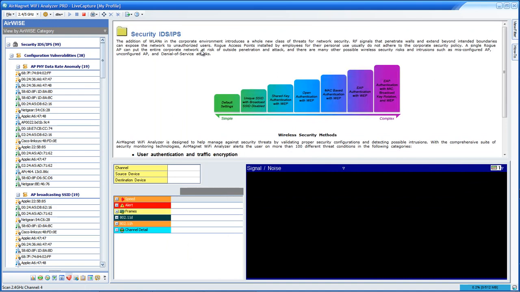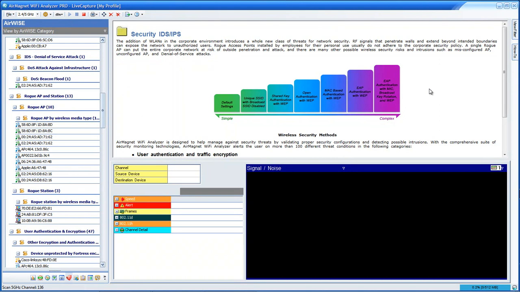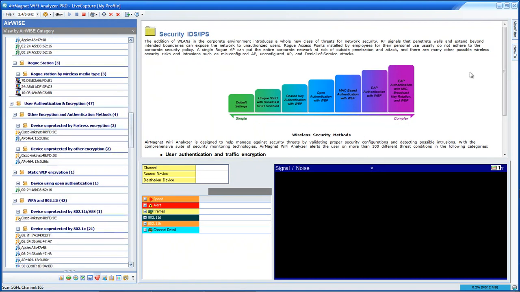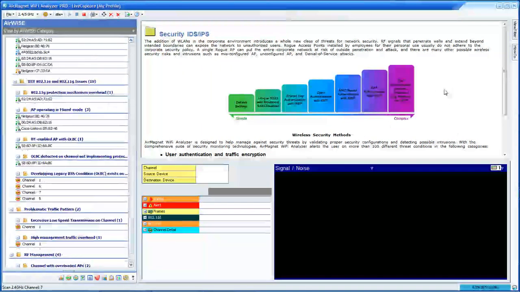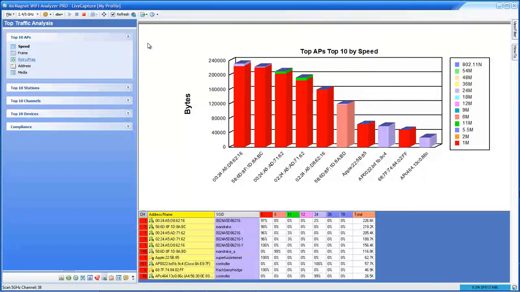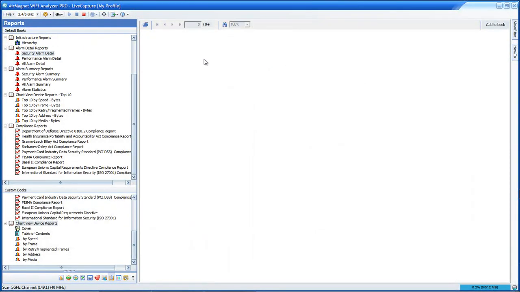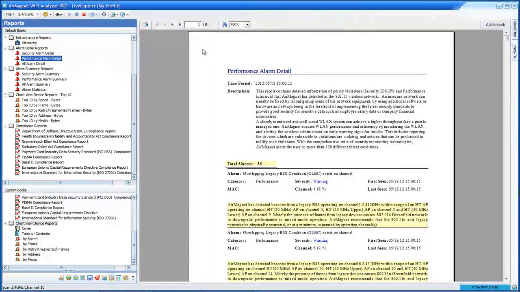You still get all of the Airwise reports. You get information about configuration vulnerabilities, data rate anomalies, APs that are broadcasting SSIDs, lots and lots of information that can be very useful in troubleshooting why things are not working the way they are expected to be working. You get the same thing with the top traffic analysis. Again, you're able to run reports, security alarm details, performance alarm details, lots of good information here.